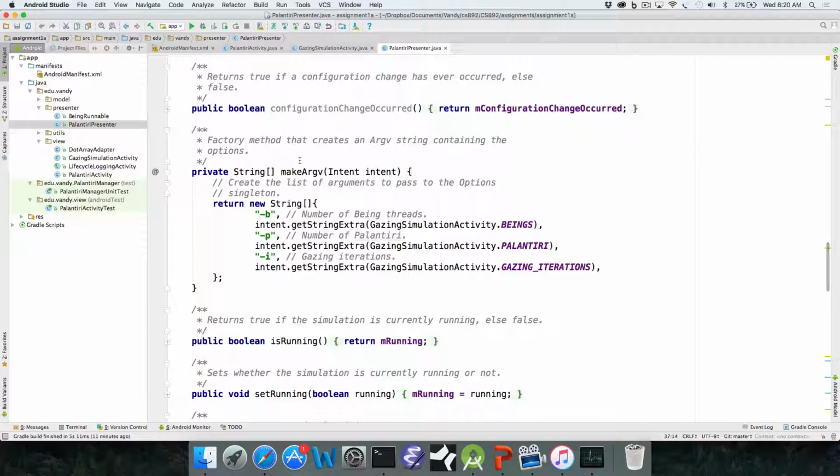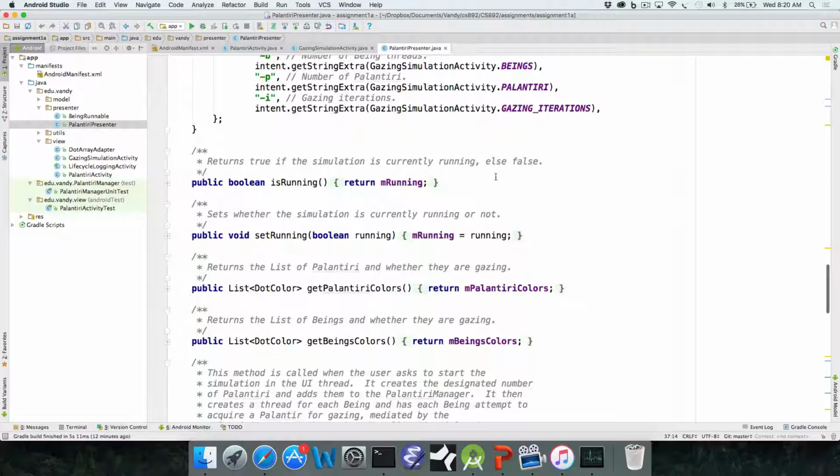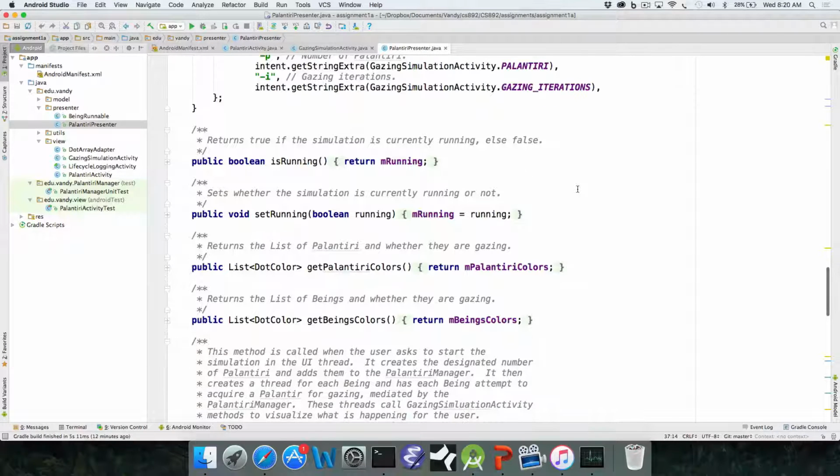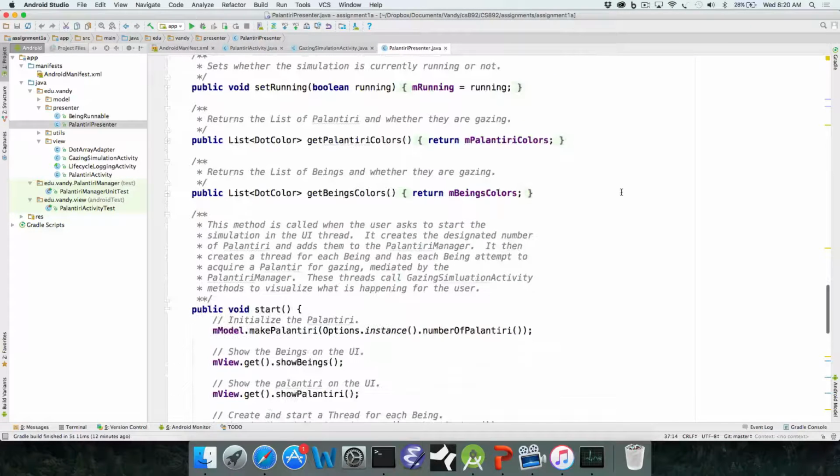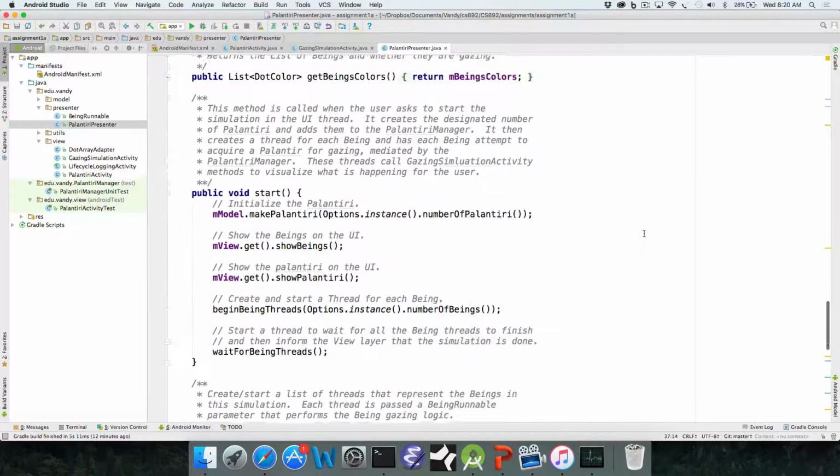Here's the make argv method. This goes ahead and returns an array of strings that will add the various flags that are passed in to set what we want to have shown in terms of the number of beings, the number of Palantiri, and the number of iterations. Is running just says whether we're running or not. Set running sets that field. These are accessor methods that get access to these colors for the beings and the Palantiri.